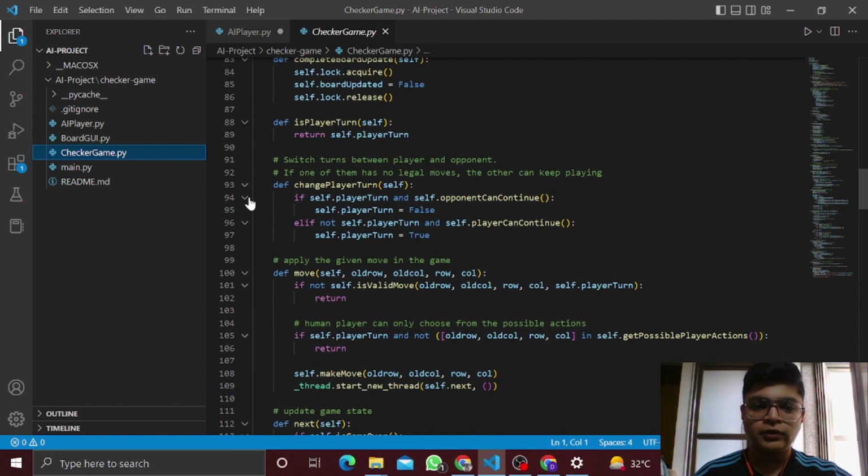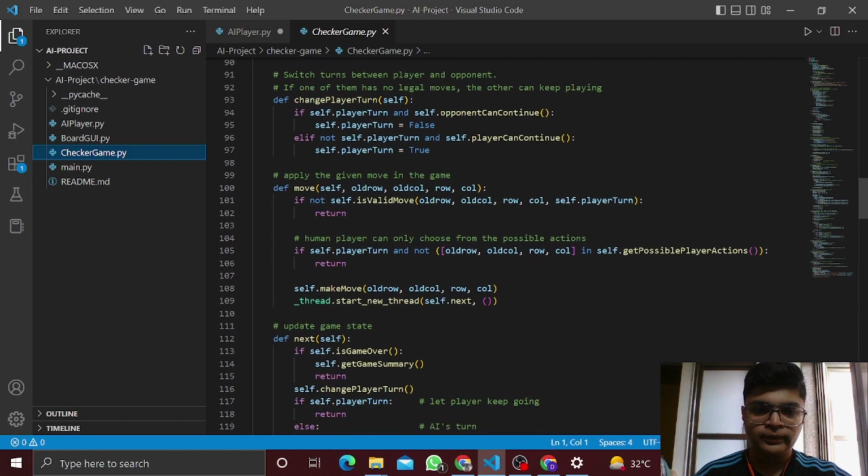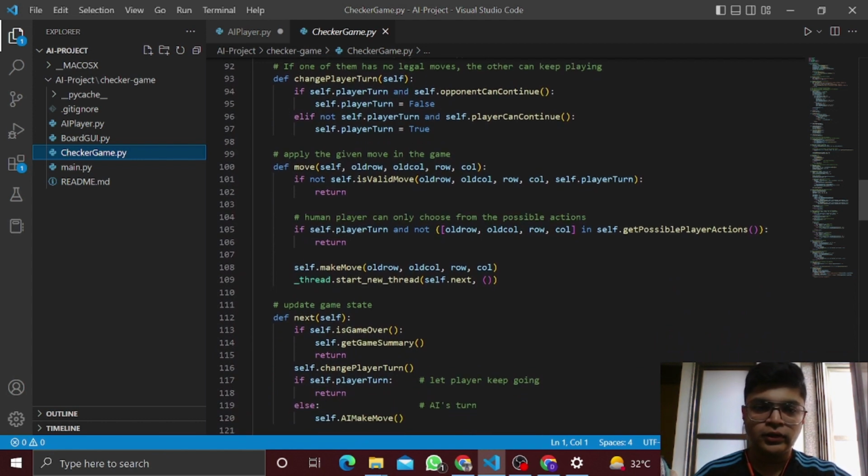Now this function is change player turn, used to switch turns between the player and the opponent. Like after the human makes a move, this function will change the move to the AI, and now the AI will make a move. After that, the human will make a move, until there are no legal moves, and the players can keep playing their games. Apply the given move in the game.